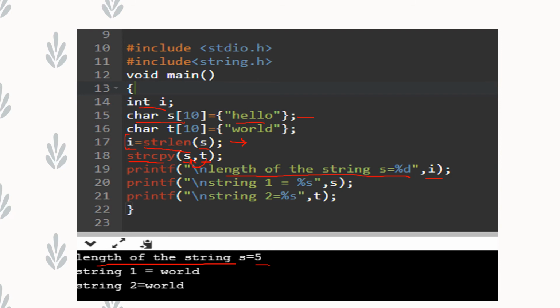You can see here, after using the string copy and printing string 1 and string 2, my output is "word" and "word", the same. What was "word"? That was my string 2, which gets copied to string 1. And now string 2 stays as it is. Only string 1 gets changed. We can see the next example also.